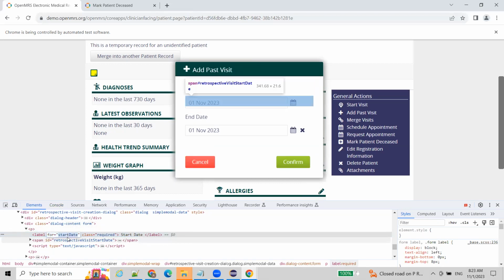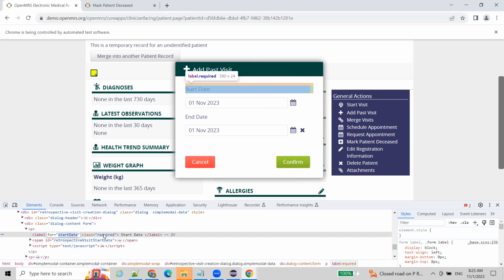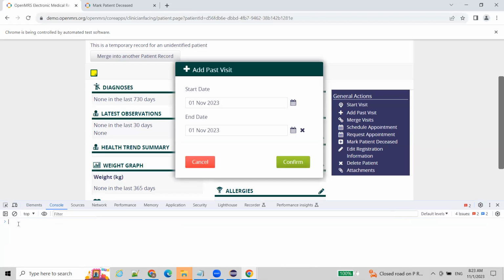Okay, it has label and also class required. Label and class. You can use one more notation. Instead of using JavaScript, you can also use jQuery. jQuery is one of the library. So dollar is representing some location. Which location? Span. It is a label. Label dot required. Label dot required dot length. We have two elements.